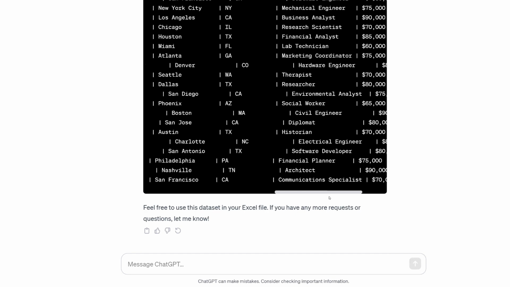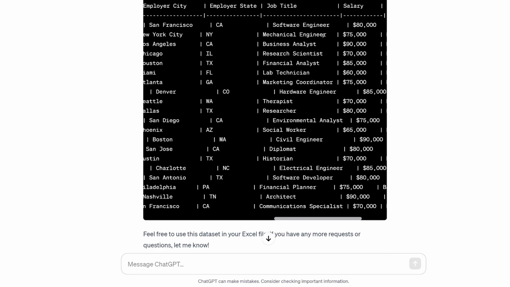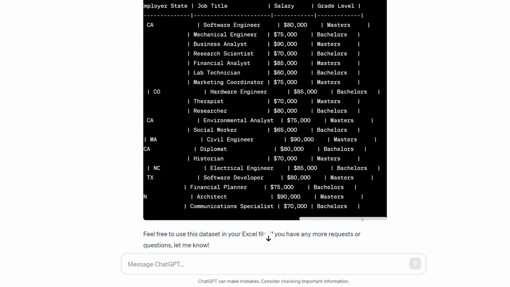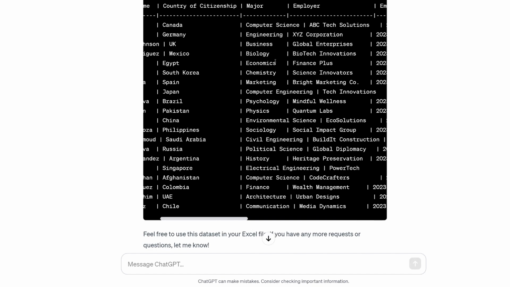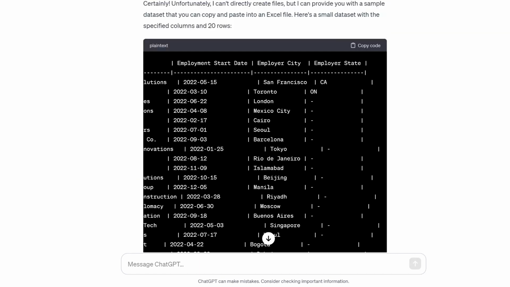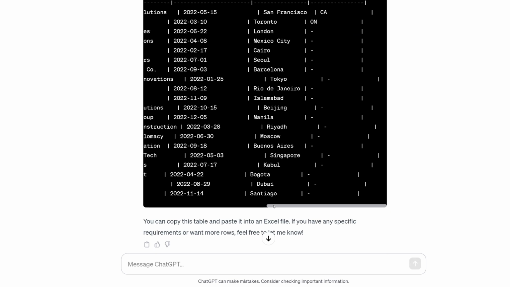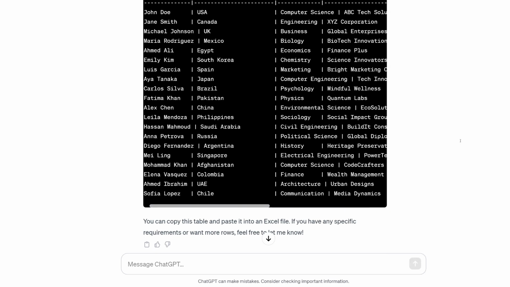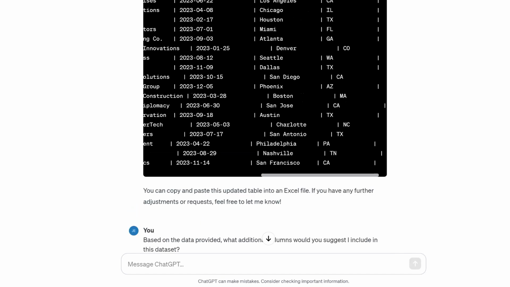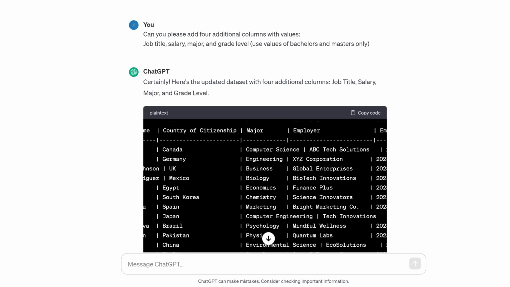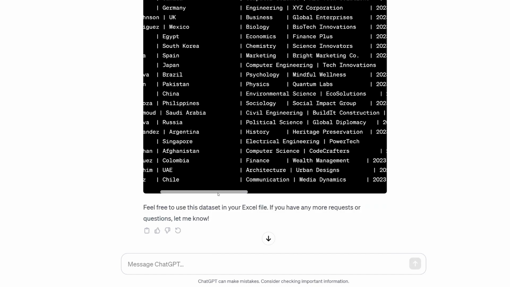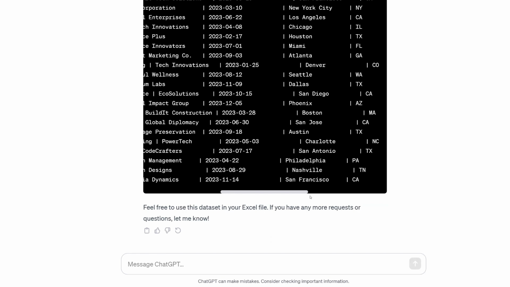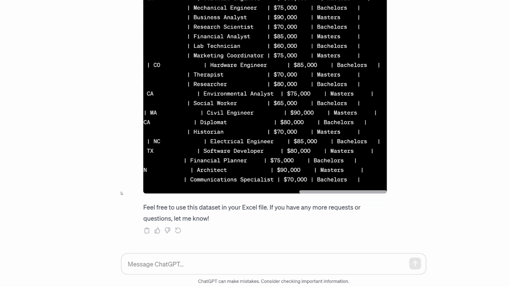Okay, let's take a look at the results here. So it did add job title, which is great, and then salary, grade level, and where is major? Oh, here we go. Here's major. Now I'm wondering, did I already ask it to include major? I can't remember now. So if we go back here, well, I guess I did. All right, so we're good on that. Let's see what it said. 4 additional columns, major. Okay, this looks good. This is looking good so far.